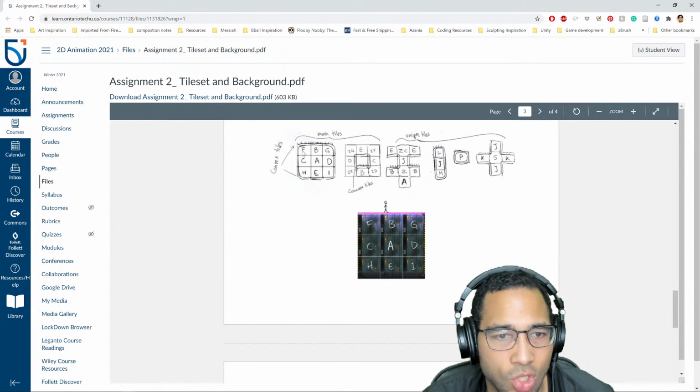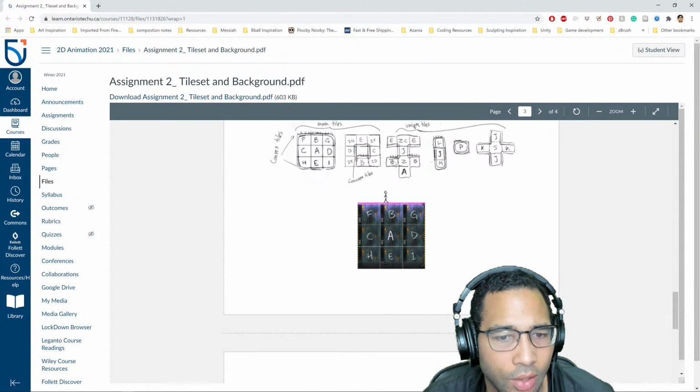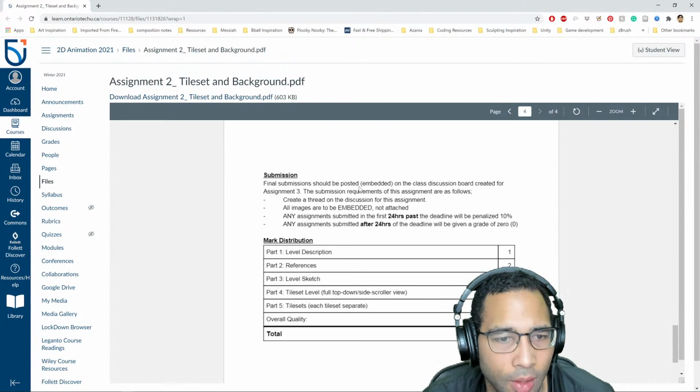And so this is just outlining different types of unique tiles that you'll potentially make, depending on what kind of layout you want to have for your level. And then this is basically it. So this is what I'm looking for.